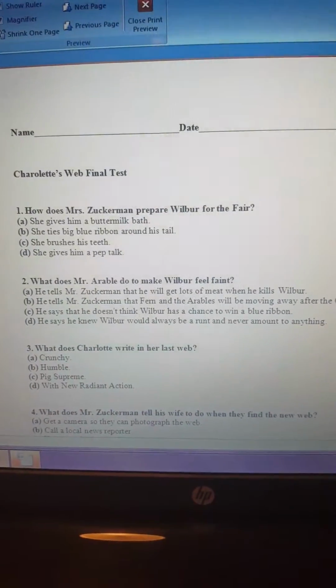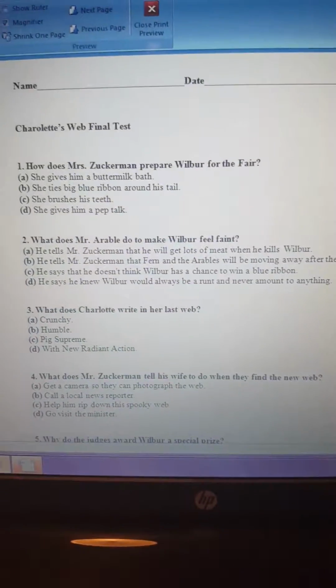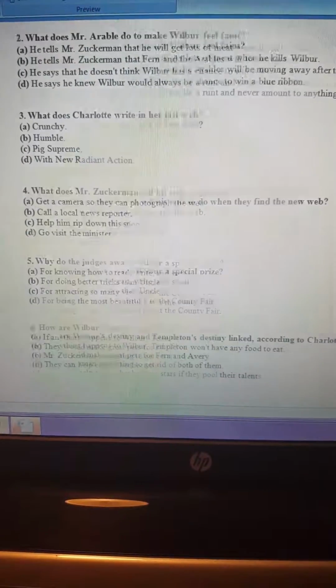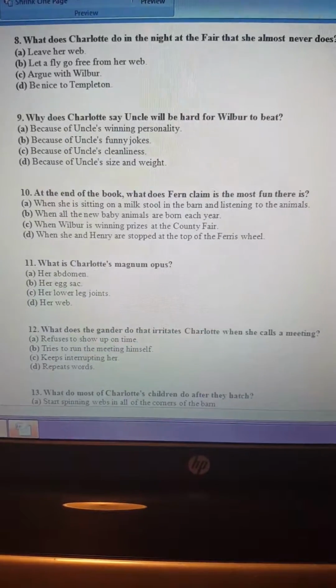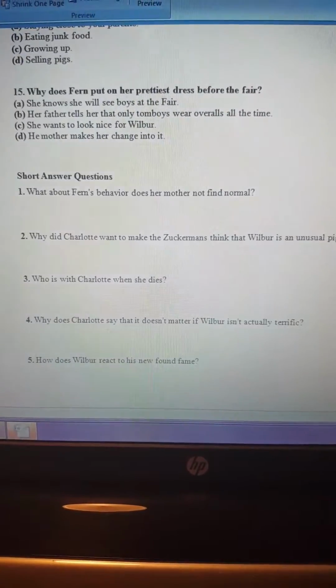And this is my summative test of the whole book, Charlotte's Web. It's several multiple choice questions and short answer questions as well.